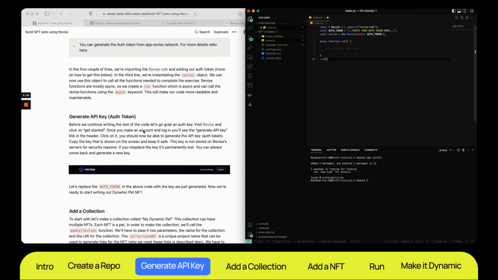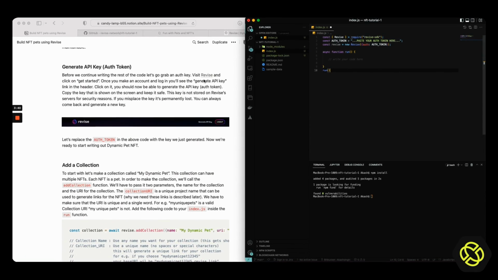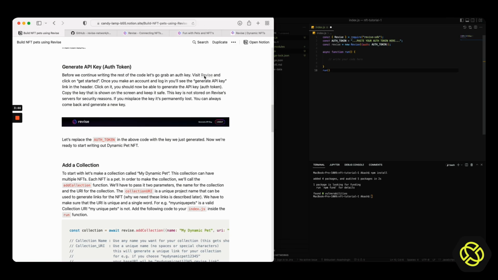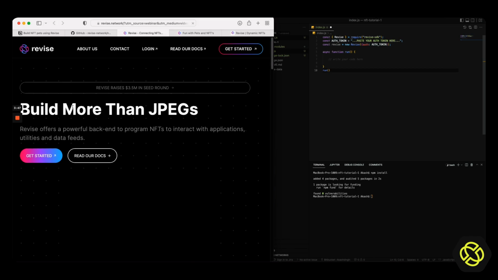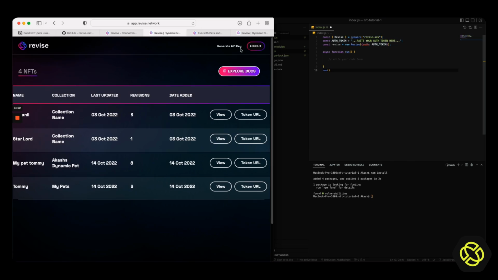To create an auth token, go to the generate API key section of Notion. And if you just click on this link over here, it will open up this. Click on get started. If you haven't created an account with Revise, you will have to register, which is a really straightforward process. If you already have an account like myself, it will just take you to your Revise dashboard directly, or you might have to log in. This is the Revise dashboard. It shows any NFTs you've minted that you can go view. You can also generate API keys, or you can explore documents.